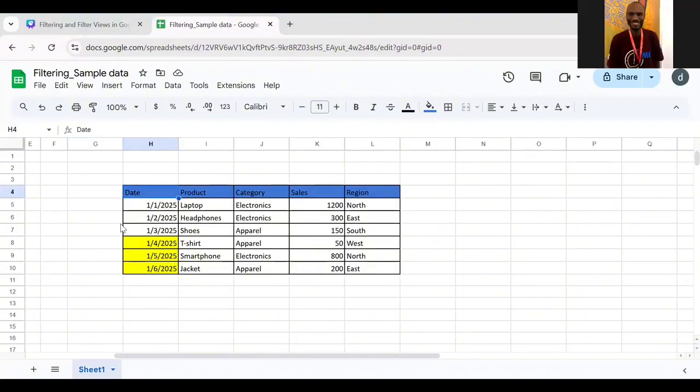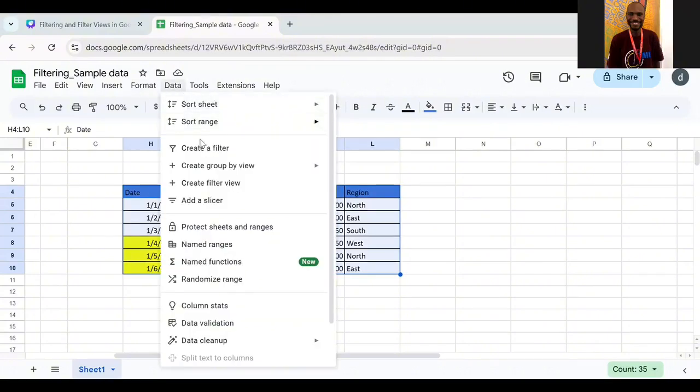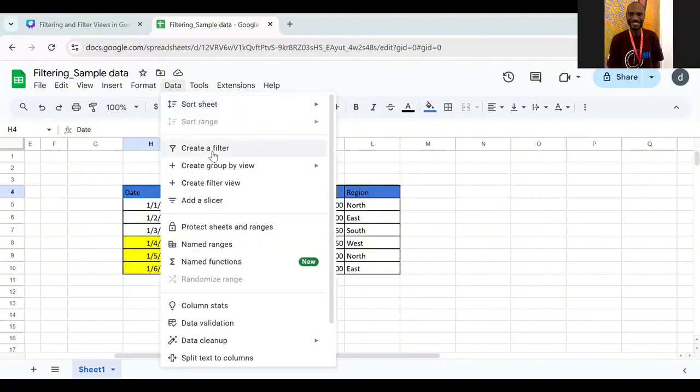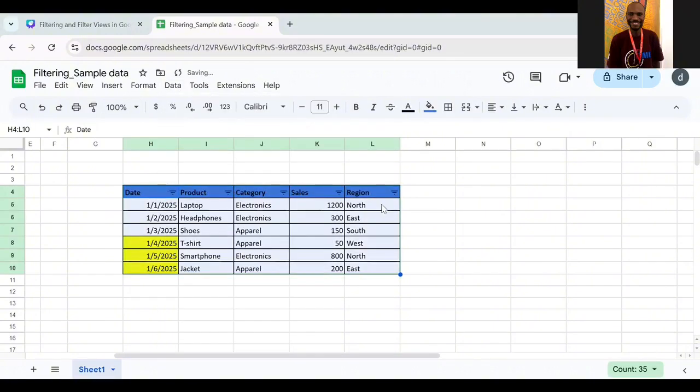Now that we are here, the first thing to do is to select your data set, like we've said. You click on it, Control A. You go to Data, create a filter. Can you see the funnel-shaped symbol? You click on it. Now you can see that filters have been applied. Another way to do that is simply by clicking just one of the columns and then going to Data, create a filter. You can see that it has applied it all across.